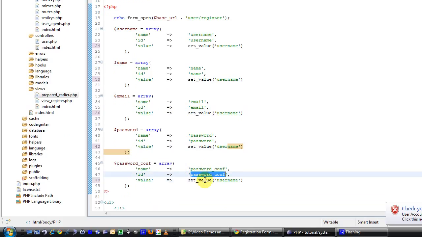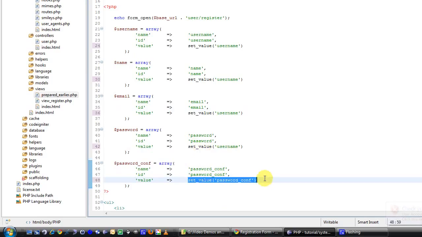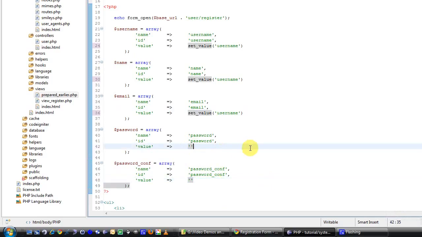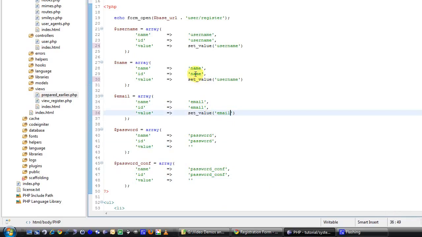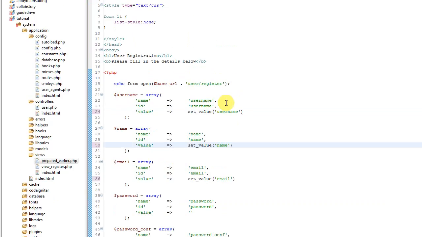We're going to do that for all these. Okay, and then take all the fields. Password, I'll probably leave them blank actually. But this one, email, we would pass back, and their name will pass back, and their username will pass back.